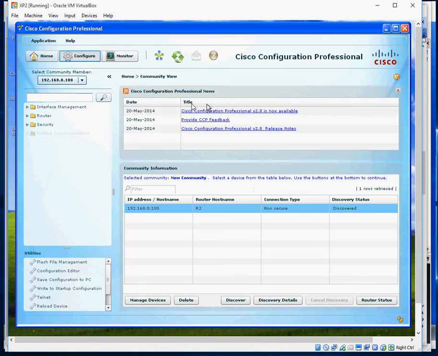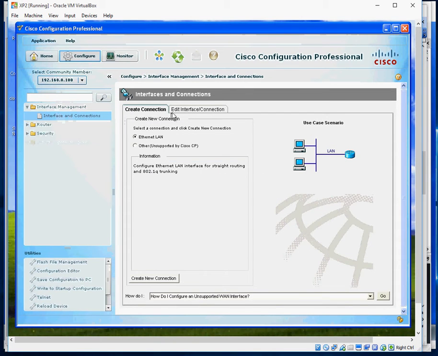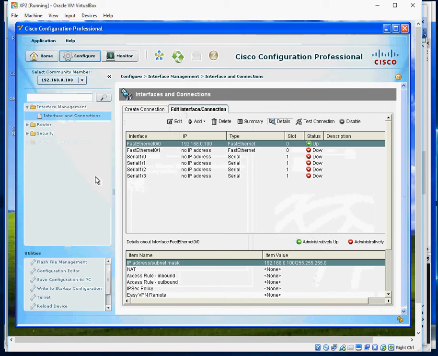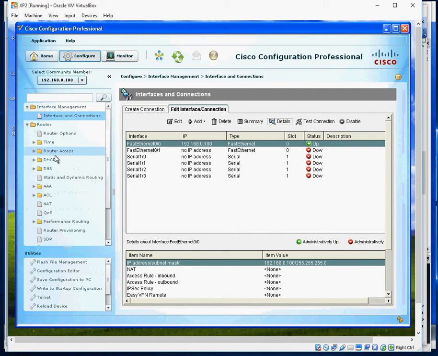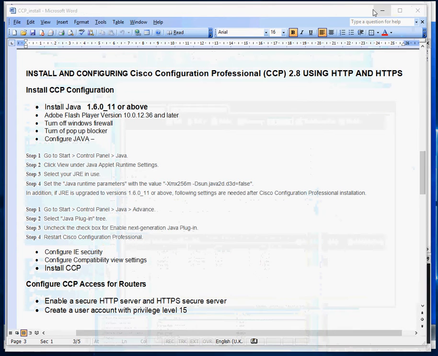CCP is basically a GUI front end for configuring Cisco ISR routers. Once you connect it to the device, you can do interface configurations, look at what the interfaces are, edit the configurations, bring them up, configure IP addresses. You can do router configurations like time, NTP, DHCP. All the configurations you can do from a normal Cisco IOS, you can do from here. It's a very useful tool, and it's really excellent, but it needs to be set up a little bit, so we're going to go through that today.